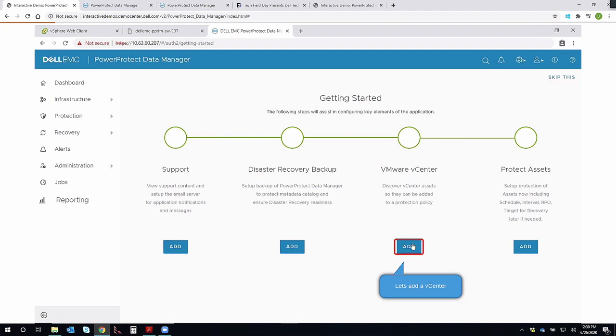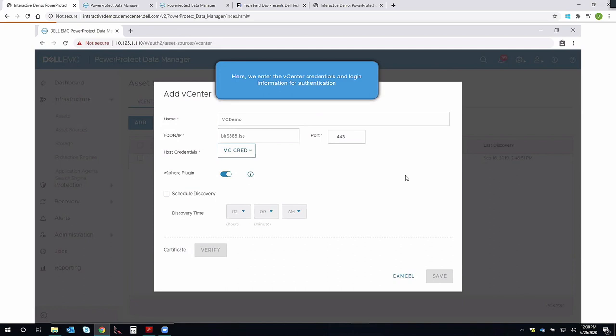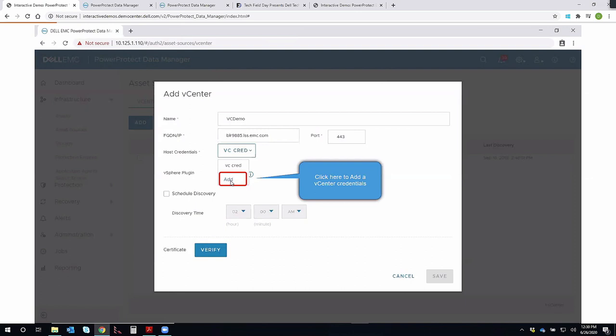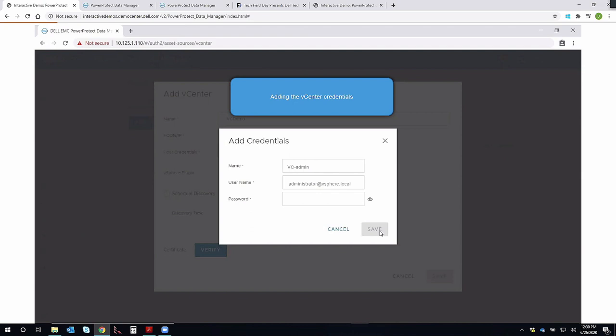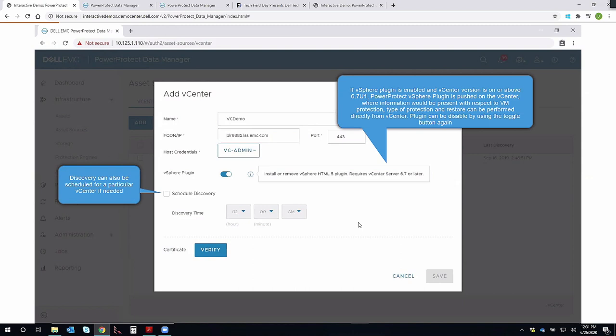So we're going to add a vCenter here. We leverage vCenter to reach out into the environment and discover which VMs reside within the VM ecosystem. So we'll add credentials. And then we also have something with our vSphere plugin. This is a plugin that satisfies the VI admin persona, and it allows you to do recovery and FLR, or file level recovery operations, from the vCenter UI itself. There's a different workflow. We can take a look at that as well if we have time.